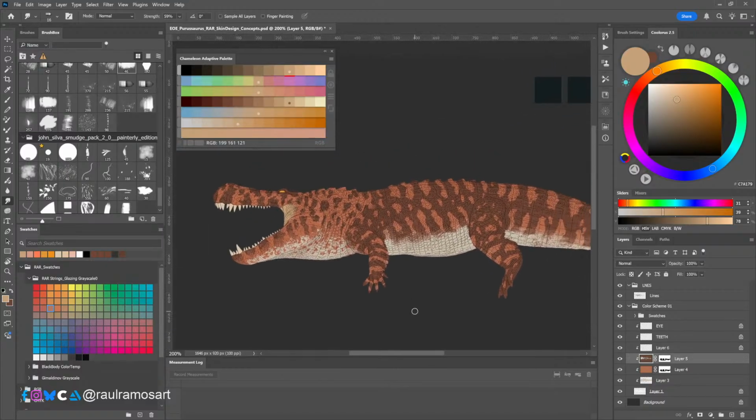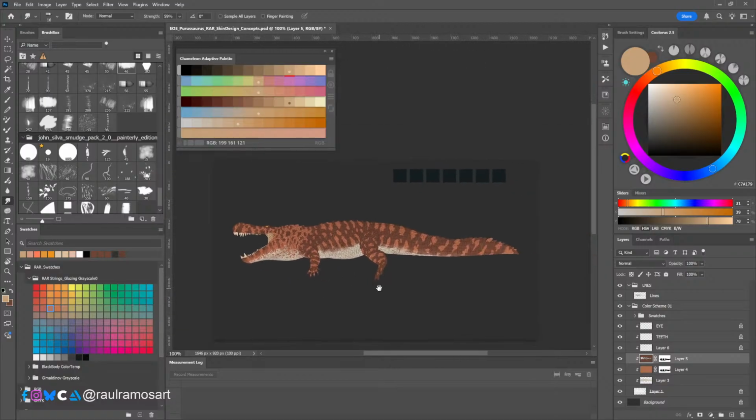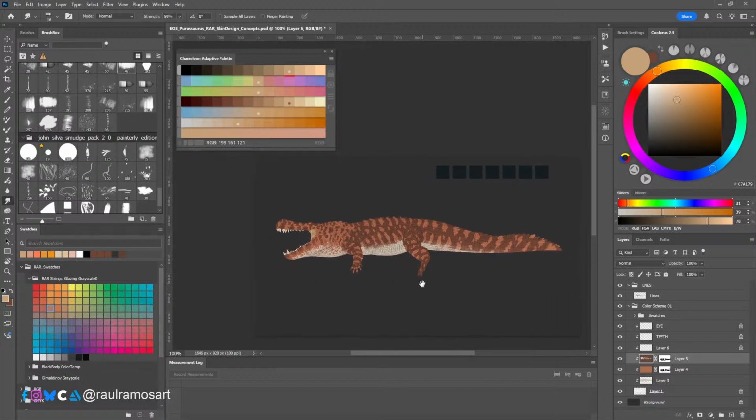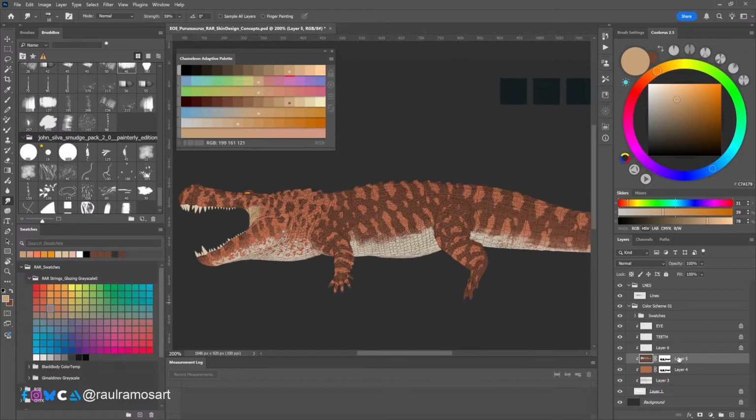So let's see what we can get into. We only have 3 colors so far. We have 4 more that we can add here.